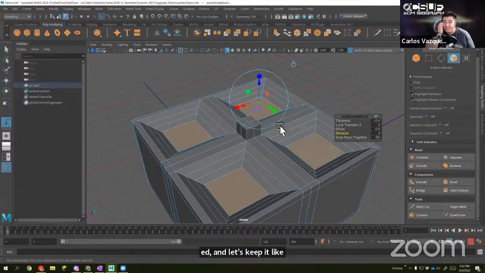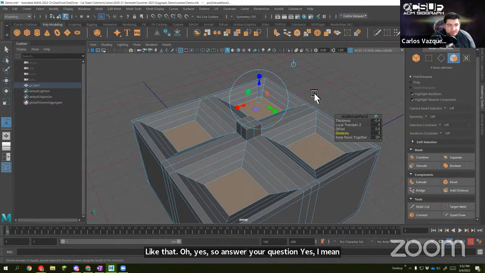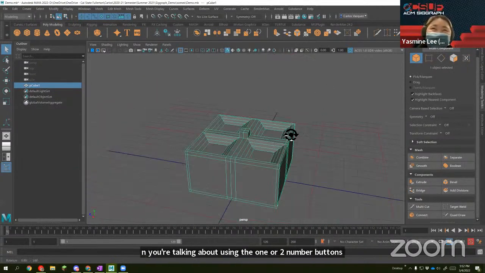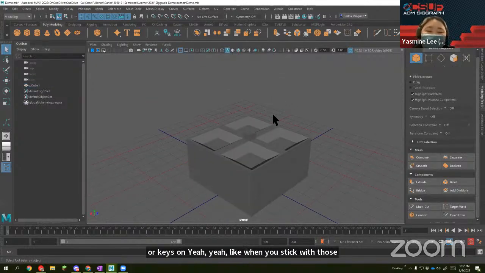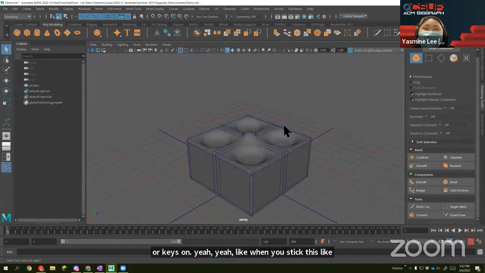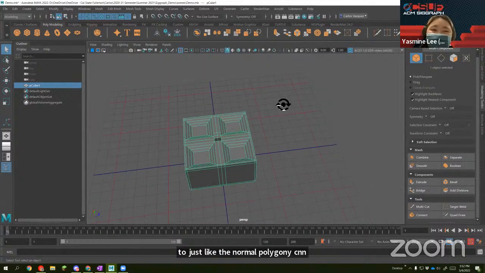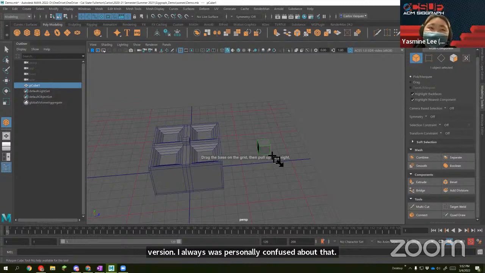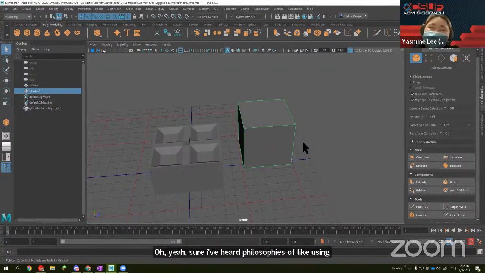Oh yes, to answer your question, you're talking about using the one or two number keys on our keyboard. Yeah, like when you switch to just the normal polygon you see and then the smooth version. I always was personally confused about that. Oh yeah, sure. I've heard philosophies of using beveling instead of the smooth preview shortcuts, so that's why I'm curious.